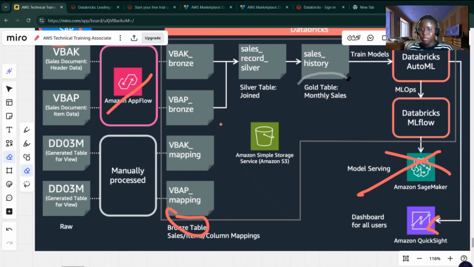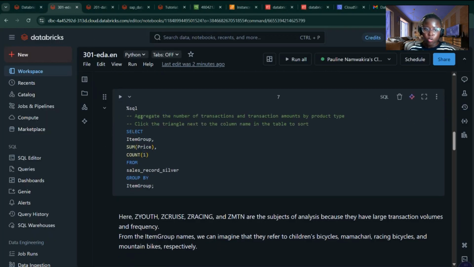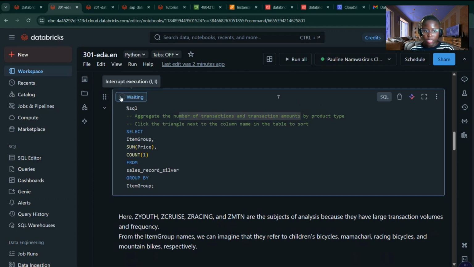So in this gold table, you are going to do some aggregation on the monthly sales and use that to train our machine learning model. So this is where we are at this point in time. Back to Databricks. We want to do an aggregation of the number of transactions and the transaction amount by the product type, depending on the type of the product, and run this.